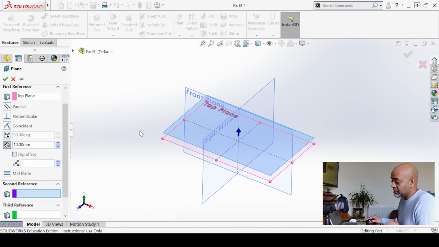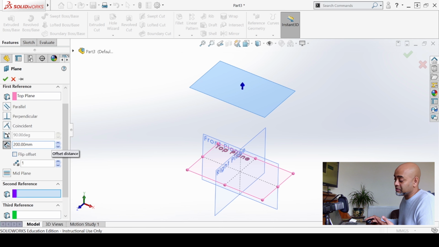What I can do is try and control that distance. Say I don't really want something to go from there to there in 10 mil. I want it to be slightly longer. So I'm going to bump that number to 200, and that gives me a plane in this space here. Now, as you can probably tell by the color, this is blue, and I don't need to specify any more references. I'm okay with this preview here, so I'm going to green tick to confirm. What I've done is literally selected top plane, and SolidWorks will try and create a plane at a distance away from that. It's as simple as that.